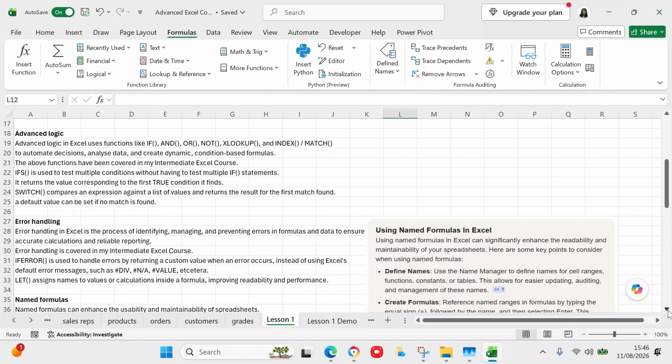IFS is used to test multiple conditions without having to test multiple IF statements. It returns the value corresponding to the first true condition it finds. SWITCH compares an expression against a list of values and returns the result for the first match found. A default value can be set if no match is found.